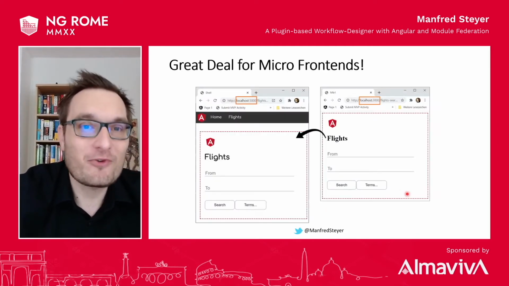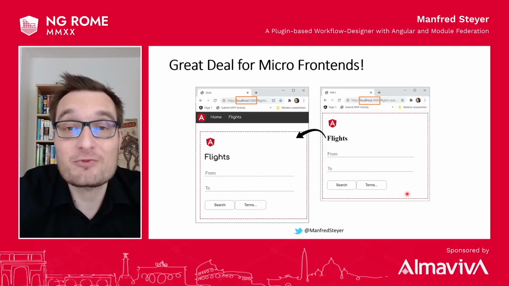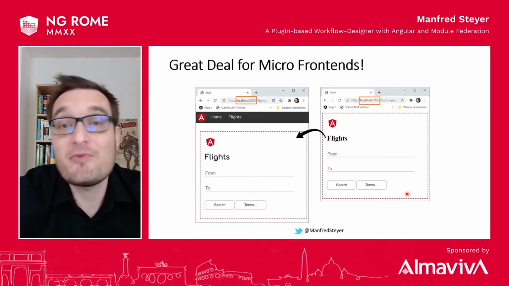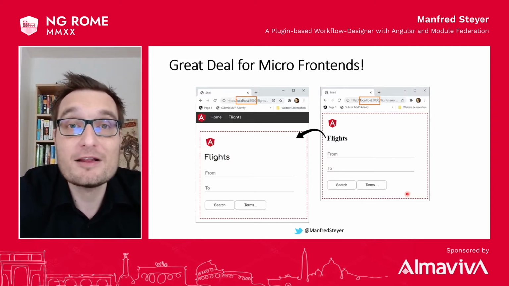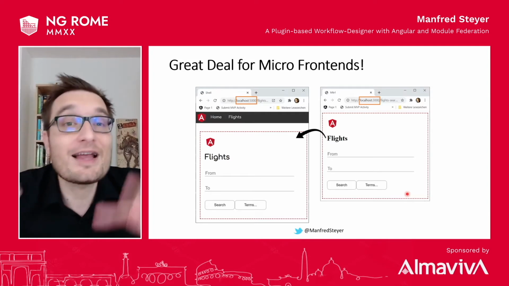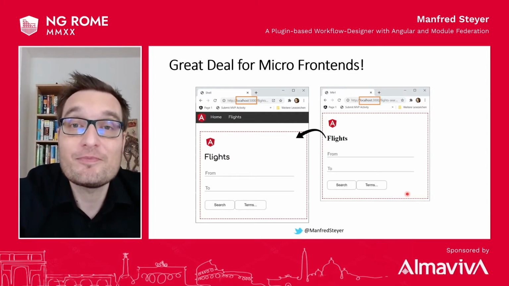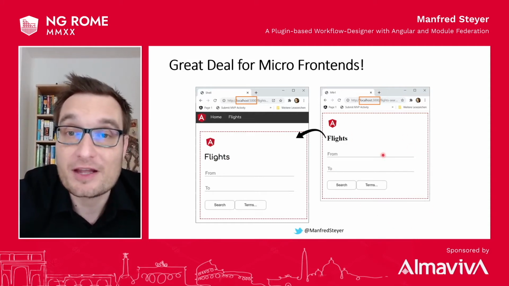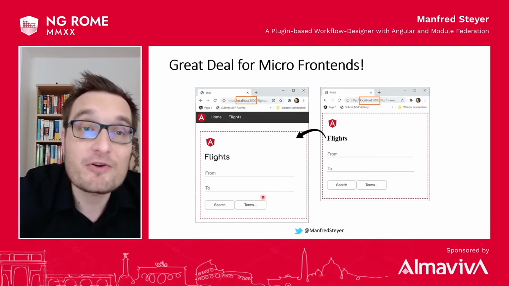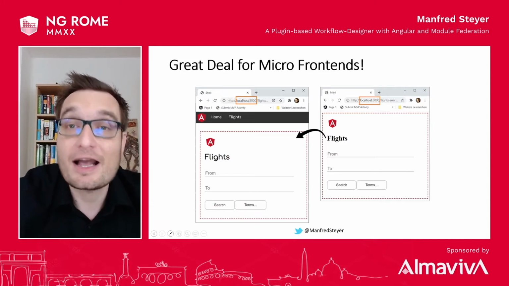And as mentioned before, this is really a great deal for micro frontends, which means you have one application that is implemented in isolation, that is implemented separately and loaded into another application on demand. That means different teams can implement different micro frontends, and for the user everything is loaded into a common shell.